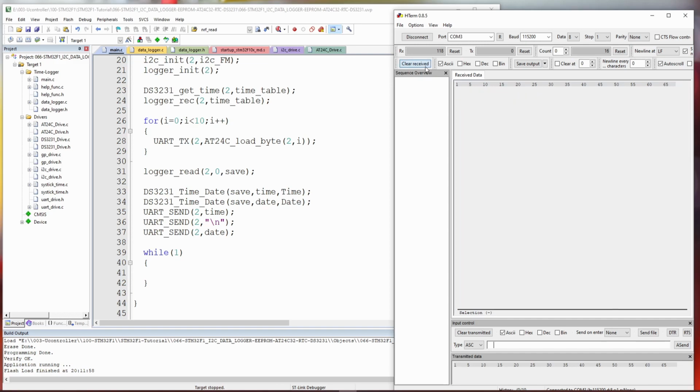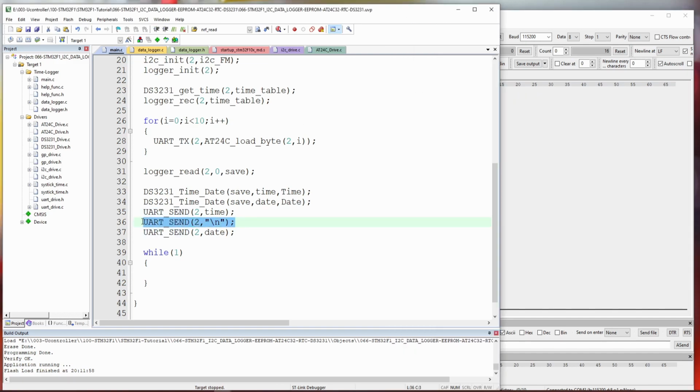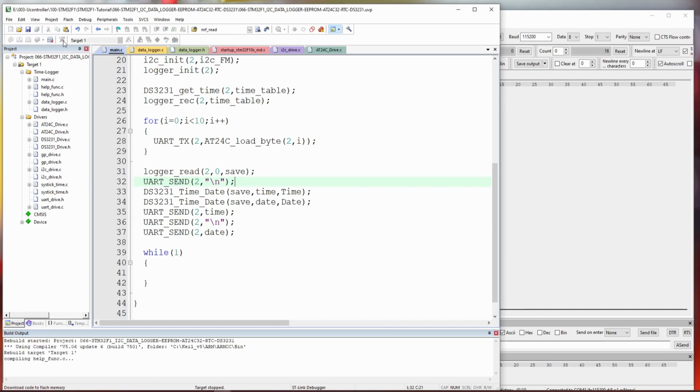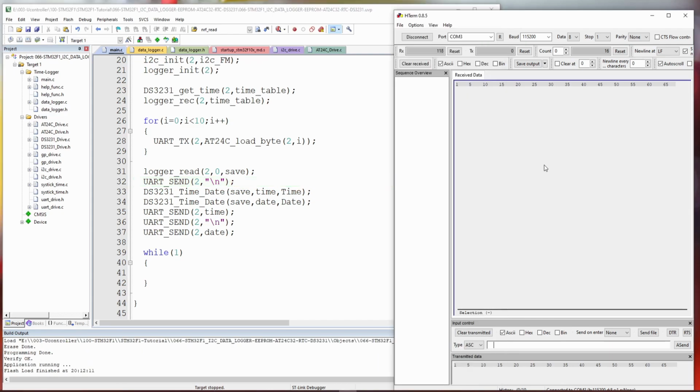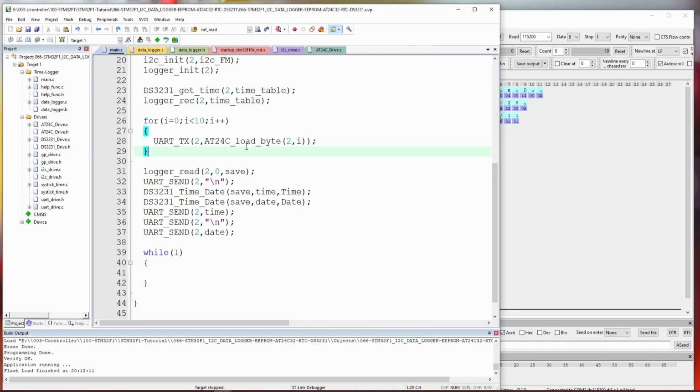So I should better clear this one and add a new line before starting this, so we don't get any confusion. So let's take a look. I already saved 4 times, and the address that I have to read from is 44 hexadecimal. Brilliant. So let's now start reading all the data that I have saved.